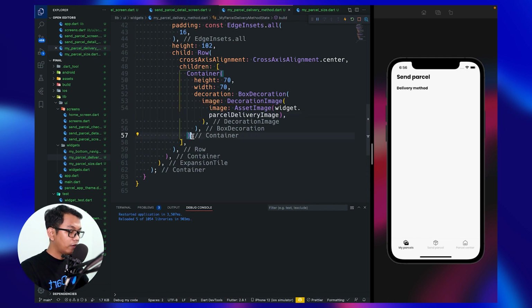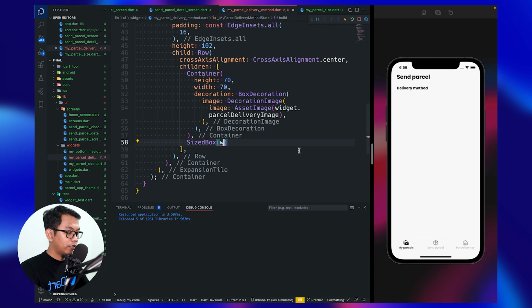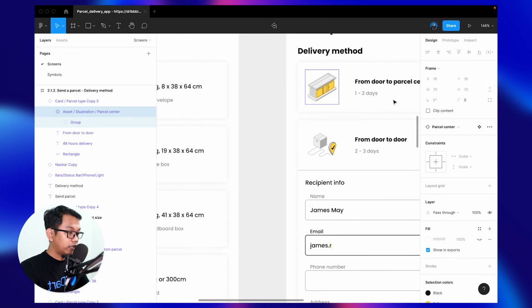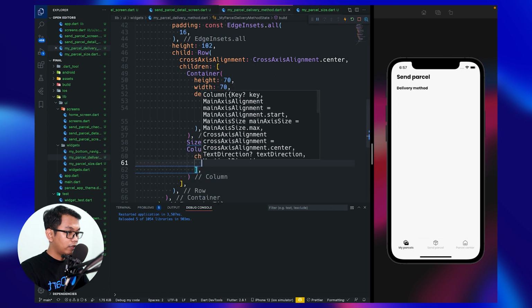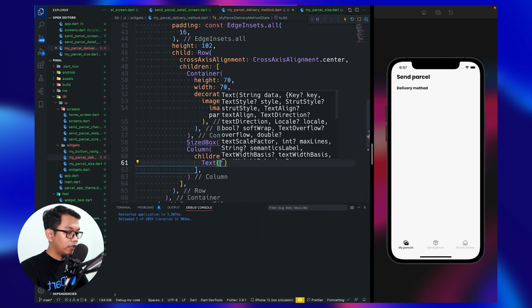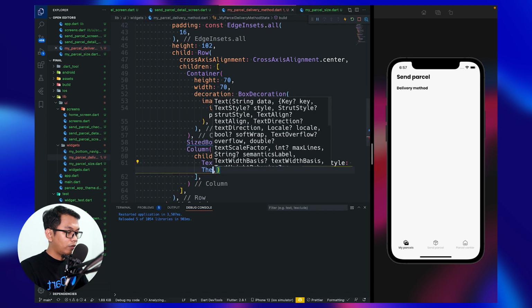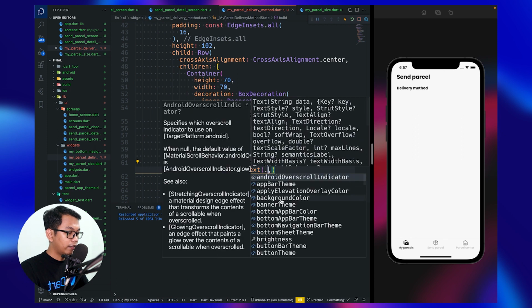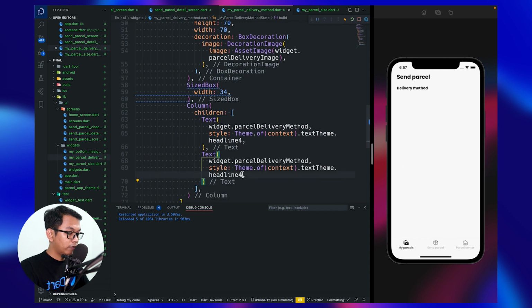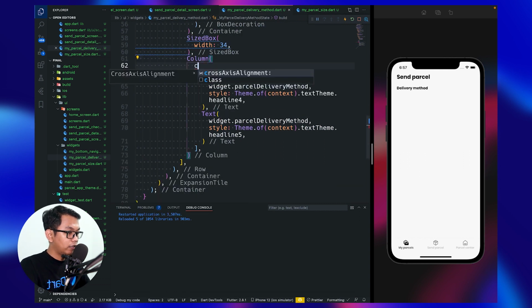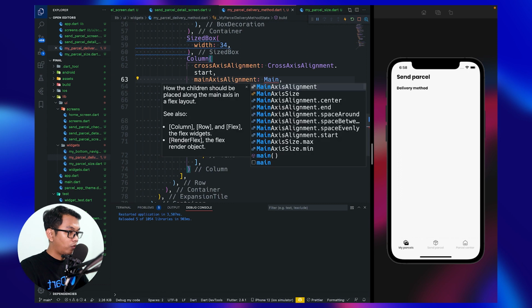And the next widget is we use SizedBox for this padding. It's around 34. And the next widget is a column widget. For the first widget is a text widget. And we say widget.deliveryMethod. And for the style, we use our theme, which is headline 4. And we just need to copy this, paste here, and replace this with 5. And don't forget to add this cross axis alignment to start. And for main axis alignment, we use center.